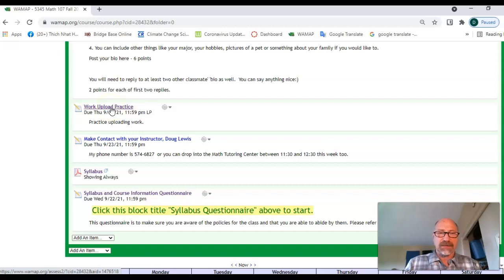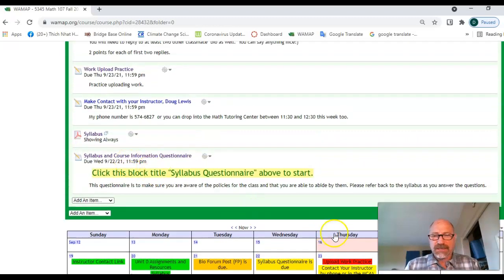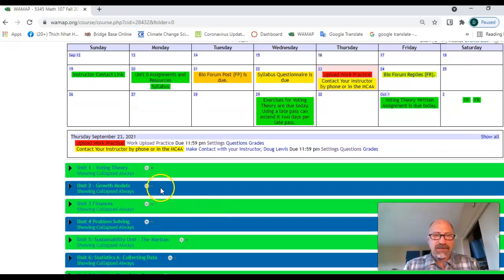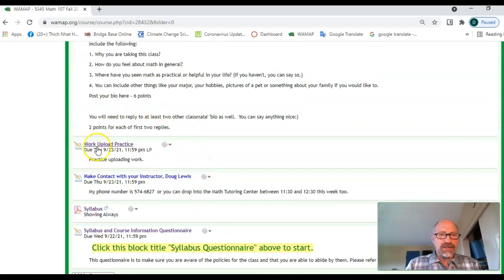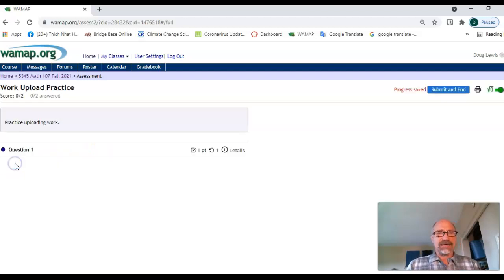So if this is an assignment, you can just click on here. You can click directly on this. Like I said, the last one I accessed by going to the calendar where it tells you what's due. There's a syllabus questionnaire that's due on Wednesday. And then there's this, notice in red it says the upload work practice, that's due on Thursday. You can either click on that Thursday, go down here and select the work upload practice, or you can click directly on the block title. And then you can start that.